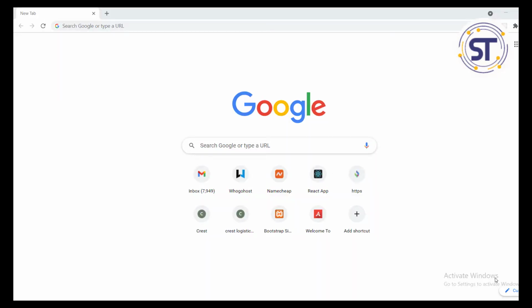Installing WordPress on our cPanel is very easy, and I'm going to show us how to do that right now. The first thing we have to do is to visit our cPanel. But first, before visiting your cPanel, you have to get your hosting.